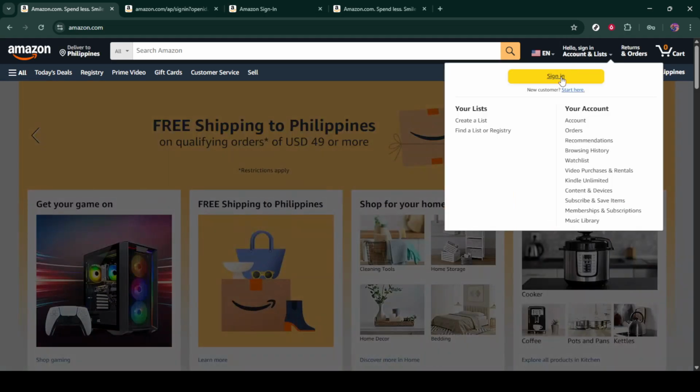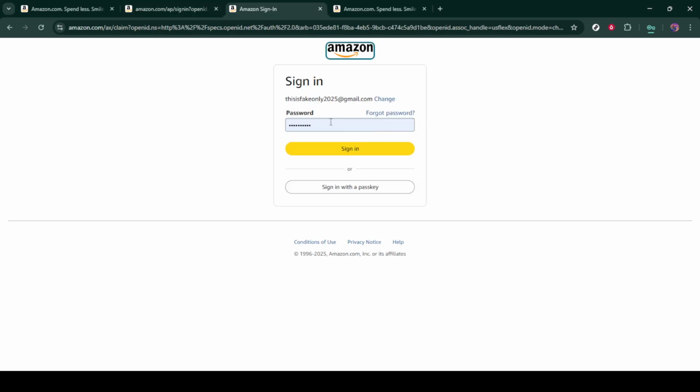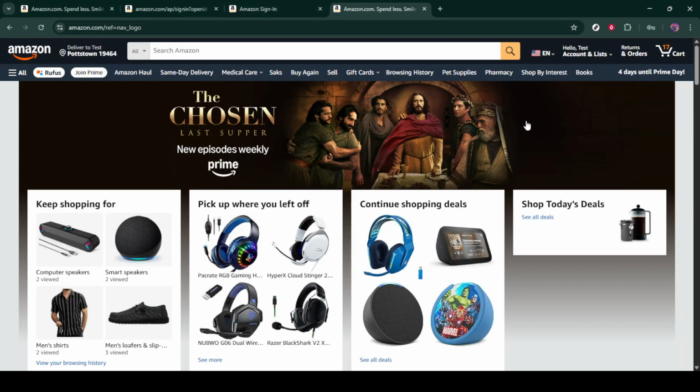Click on it and you'll be prompted to enter your login credentials. Go ahead and enter your email address in the field provided, then click continue. On the next page, enter your password and click sign in. If you have two-factor authentication enabled, follow the additional security steps to complete signing in.